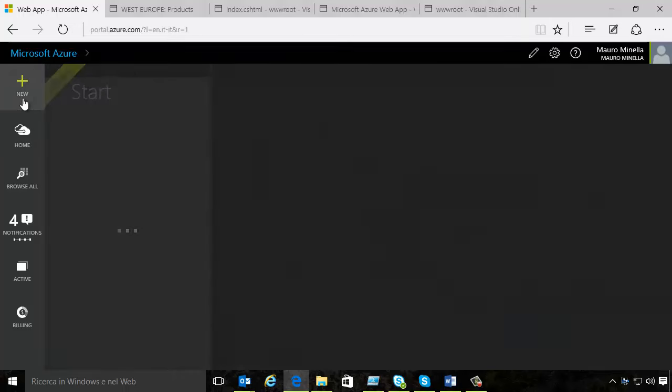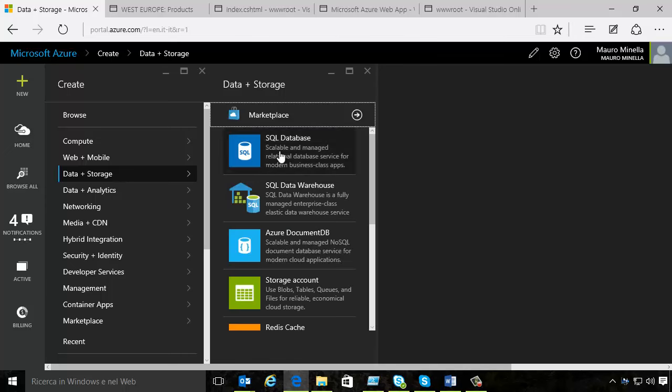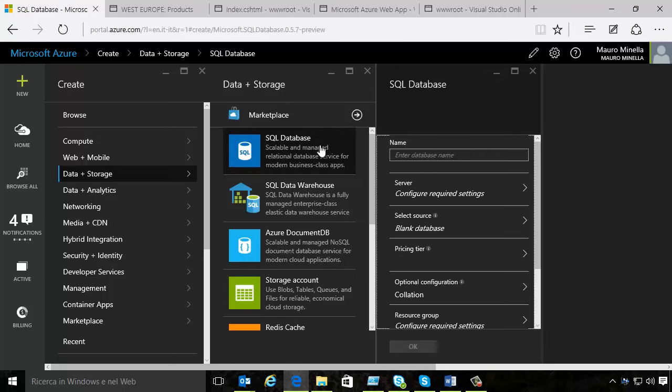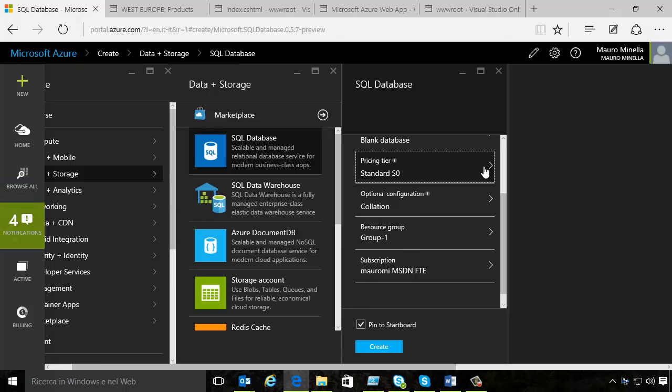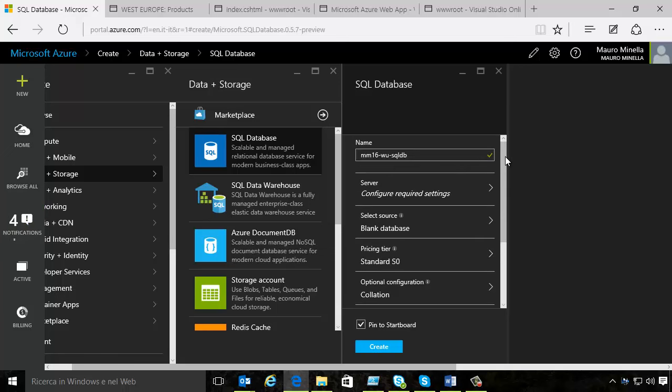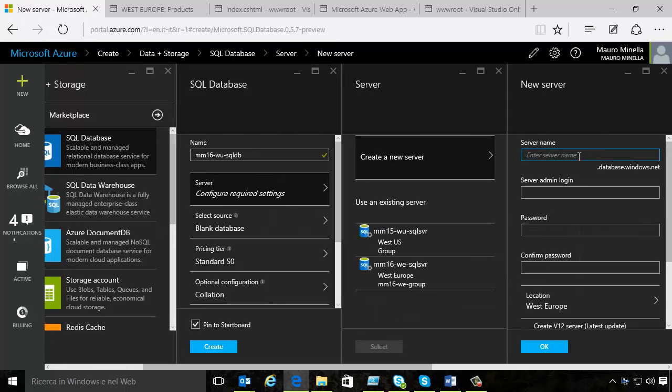But since we still have a few seconds, let's go and create a second SQL database, this time on the west coast of the United States rather than Europe. So we click on SQL, we give a name, in this case we call it MM16 West US, so WU rather than WE, and then SQL DB as we did before. Let's select the subscription, and finally we put the information for the server. So it will have a similar name as the database, ended by SVR, so MM16 WE SQL SVR. Then we give the administrative username and password.